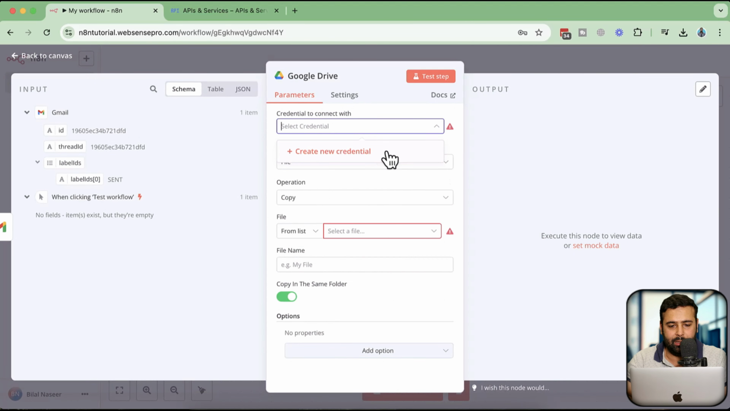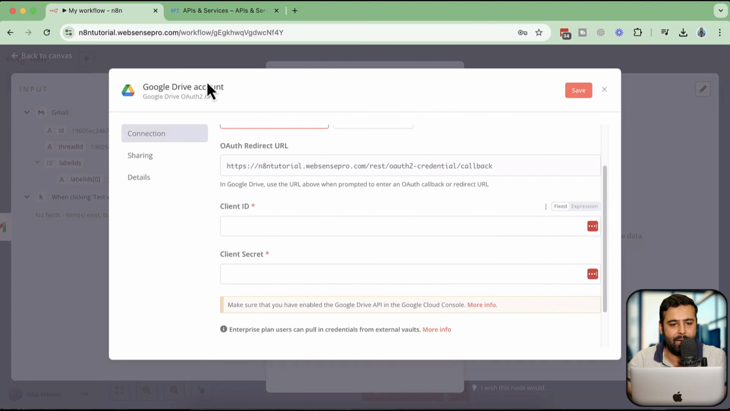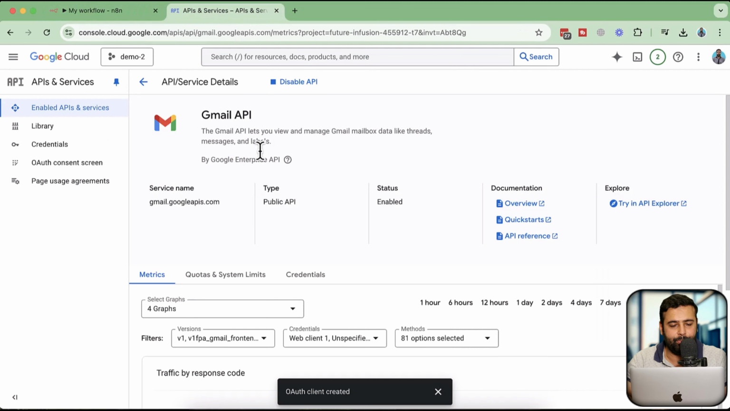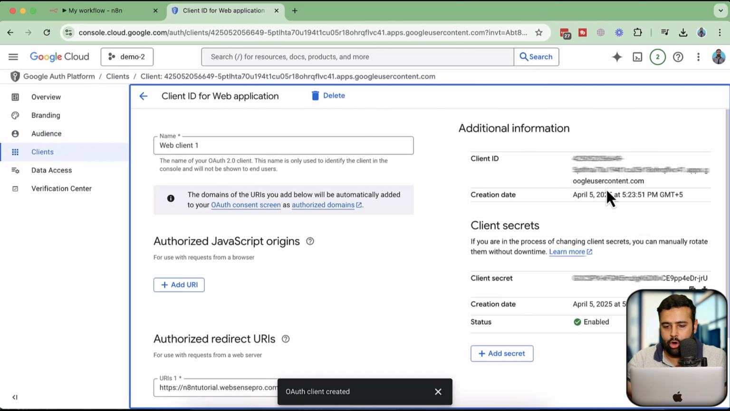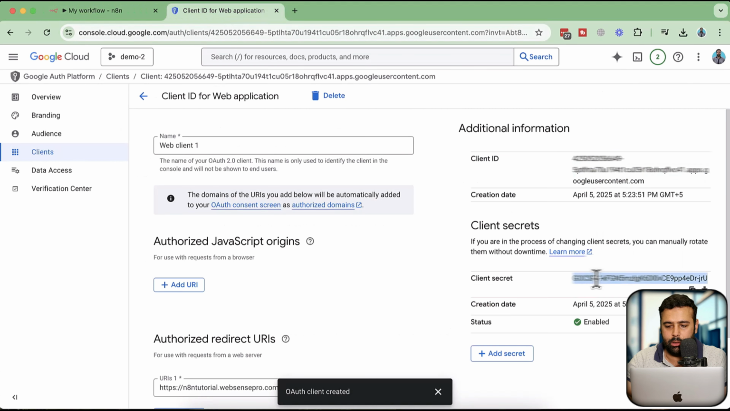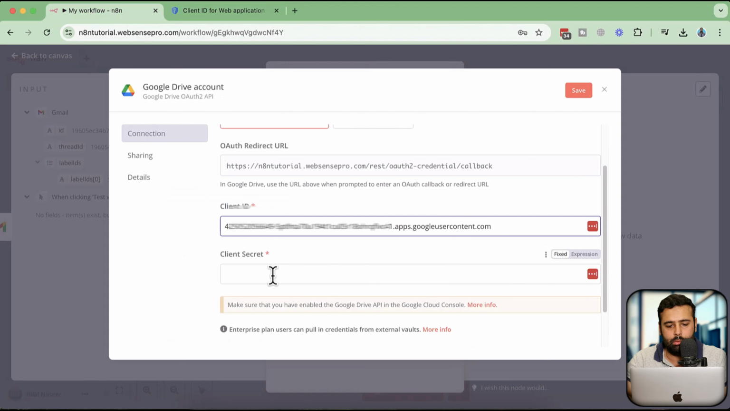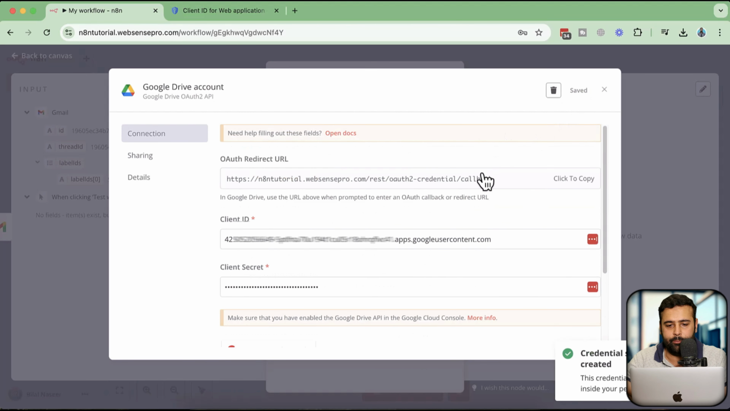Okay, it's asking to create a new credential. So we will simply add in the same client ID and client secret, which we created before. So I am going to go to credentials. And here we have our client. Click on this pencil icon, copy this client ID, and then copy the client secret. And then click on save.